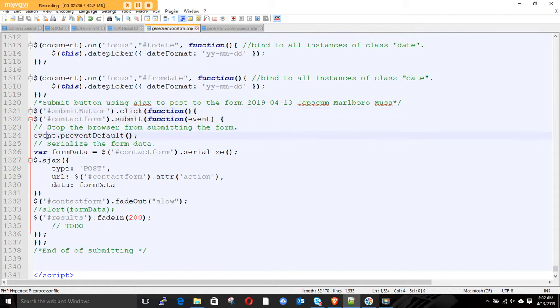And I call this event.preventDefault. This line stops the browser from posting into the PHP the default way, whereby you click the submit button and it goes. It ignores that if you do this. It will come and use this code.